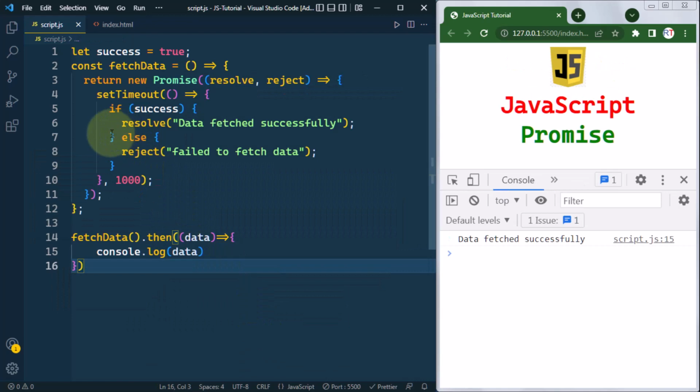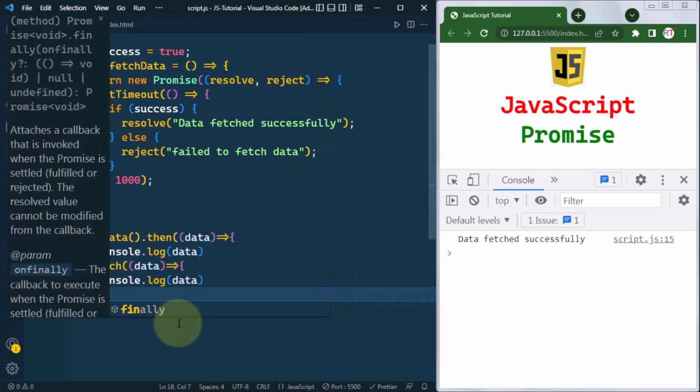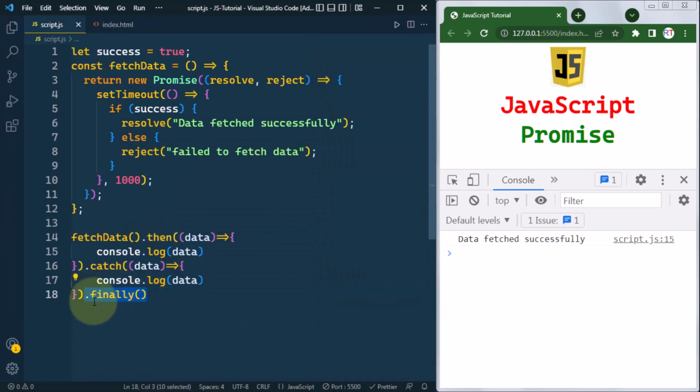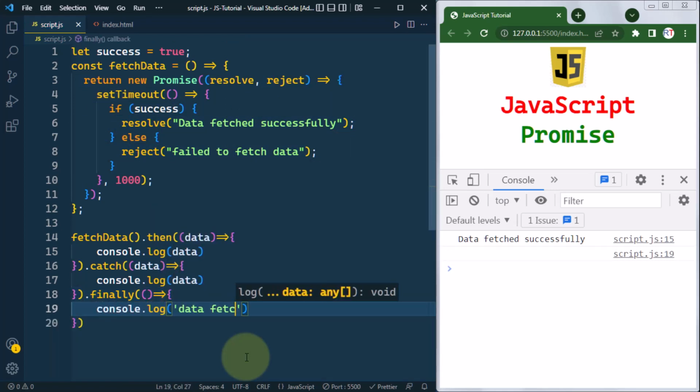Now whenever the promise is rejected, we're going to have .catch, and here also we're going to pass a callback with the data, and simply console log the data. And in the chain we'll have the finally method. This method will always execute irrespective of whether the promise is resolved or rejected. Inside that we're going to simply console log "Data fetching completed".